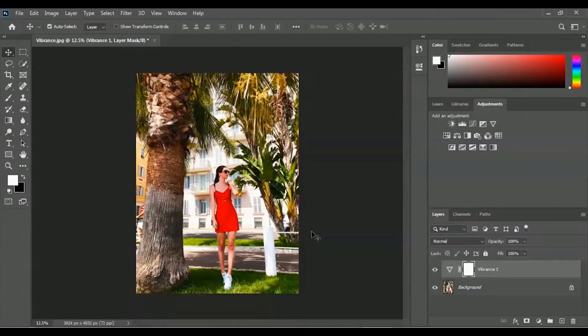Right now we have the actual color of grass, we have the actual color of leaves, and even we have the actual color of the dress as well. So this is vibrance and saturation in Adobe Photoshop. So let's take a look in detail at vibrance and saturation.